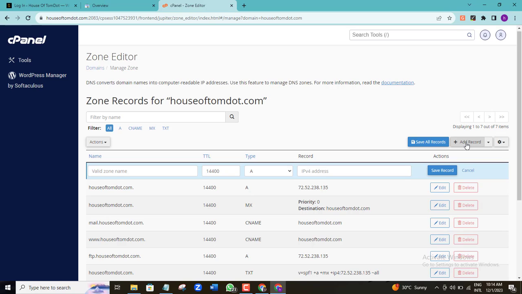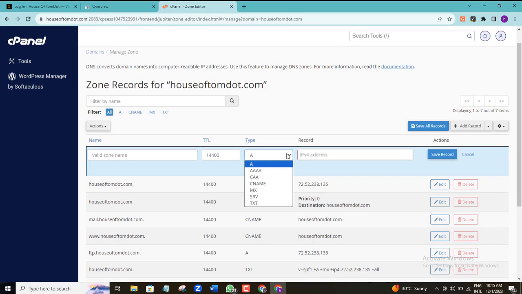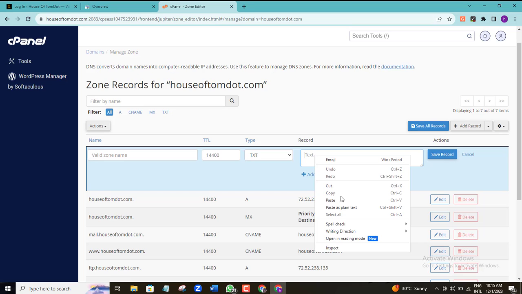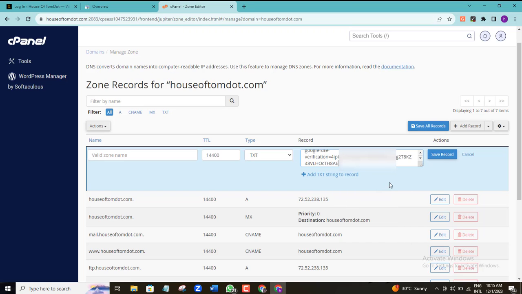I'll come here and at type here, I'll select TXT. Then I'll come here and paste the code I just copied. Then I'll come here at name and put in the URL of this same website that I'm trying to verify. And then save record. And that's all.